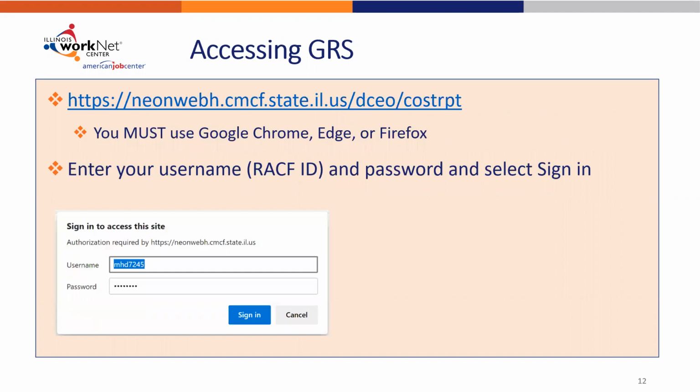All right, so now we're going to be covering actually going into GRS. So this is the link to access GRS. You must use Google Chrome, Edge, or Firefox. So no Internet Explorer for this system. And you'll want to save that link, obviously, if you're going to be the one that's reporting costs in the system more frequently.